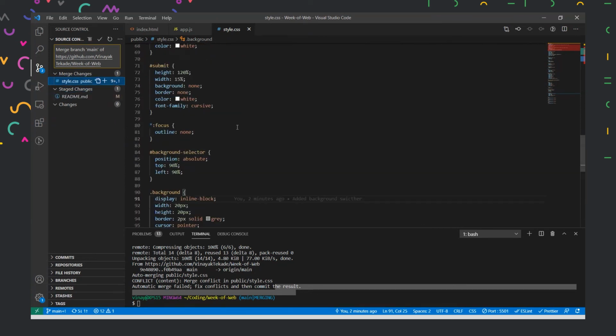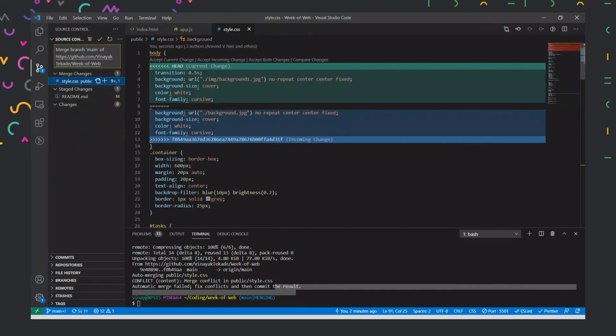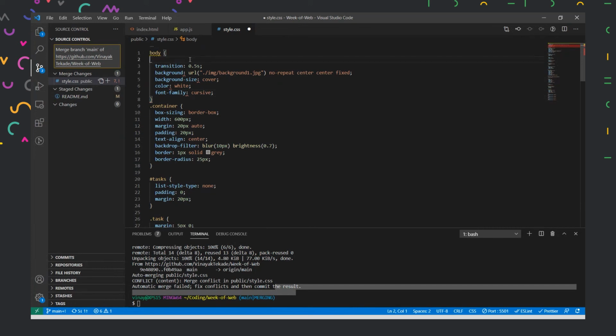All right, VS Code is not detecting conflicts over here for some reason. Yes, here we have it. It is showing the changes we made, that is the current changes, and the changes that we previously had. Here we added the transition property also. We want this property to be incorporated here. So we'll select that this needs to be added here. I'll remove this part, and the problem shall be fixed.